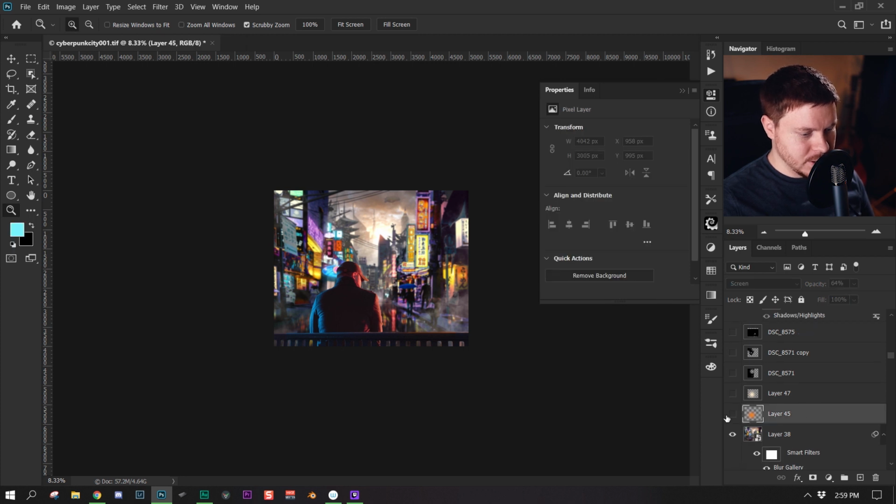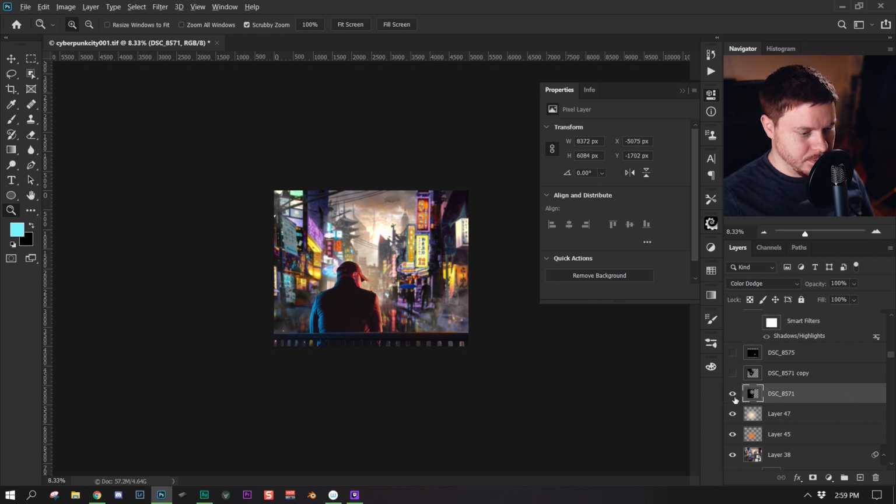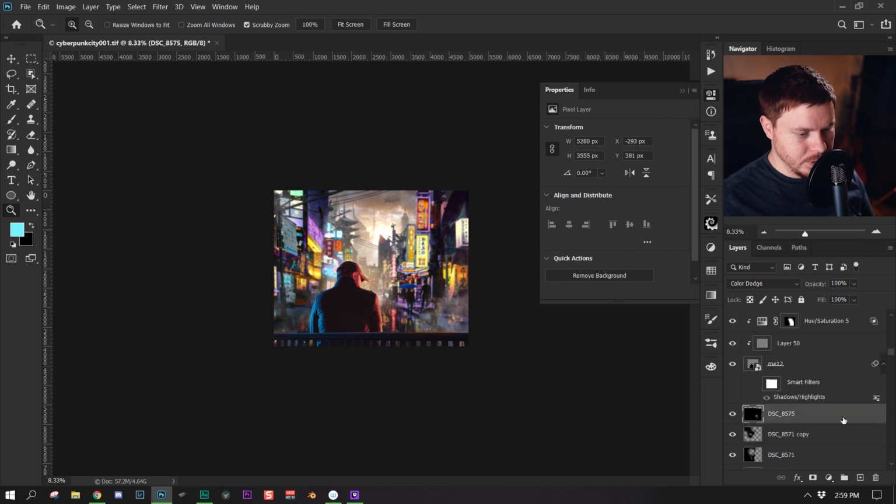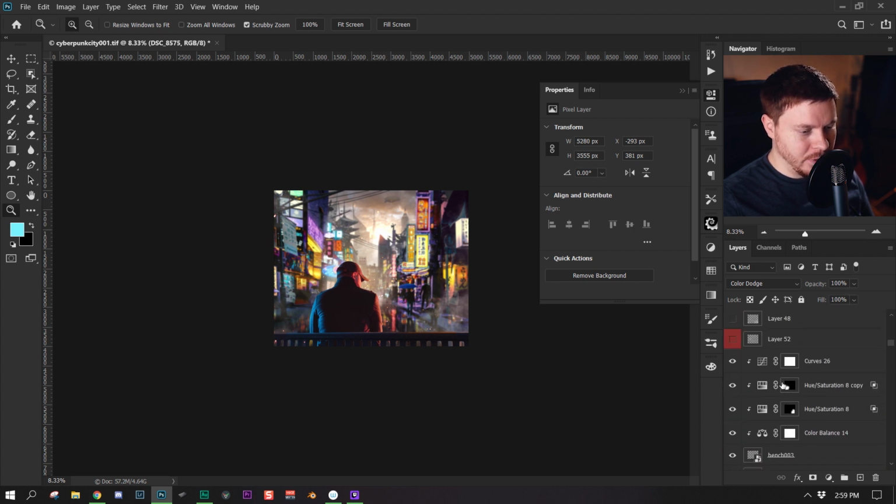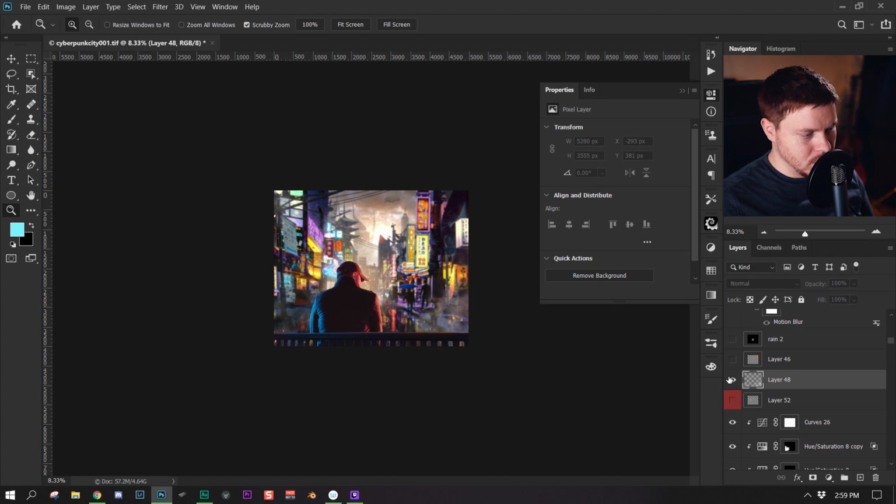So behind the subject, I did a screen blending mode to separate a little bit more, and then another screen blending mode with a different color. I did some sparks, color dodge blending mode, and I just did a few of those behind the subject. Here's another smoke layer.